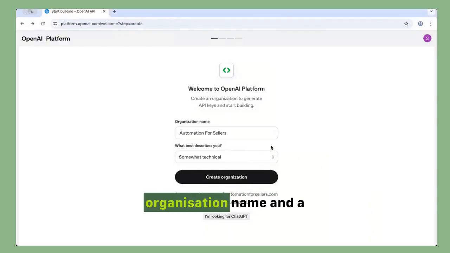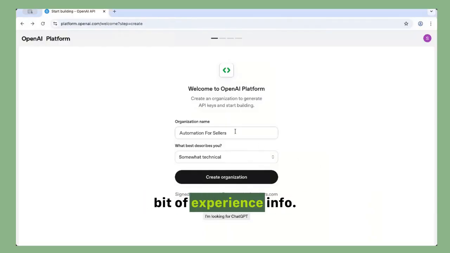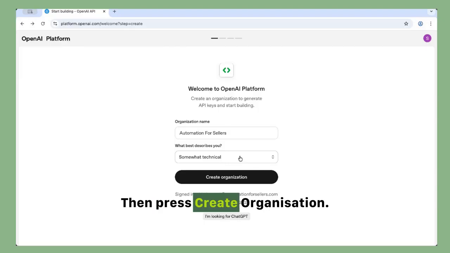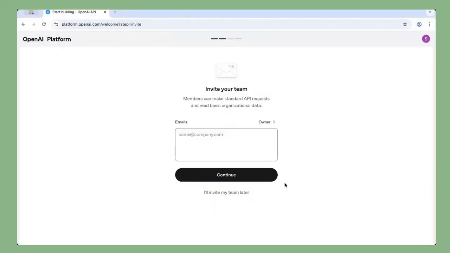Next, they'll want an organization name and a bit of experience info. You can put in your company name, your shop name, whatever suits you. Then press Create Organization. It'll ask about inviting a team. Just skip that for now. Select I'll invite my team later.